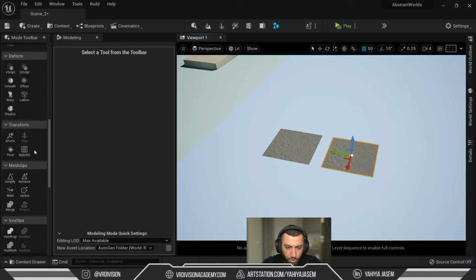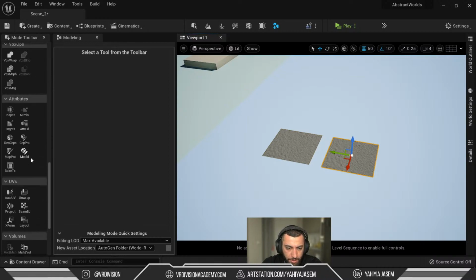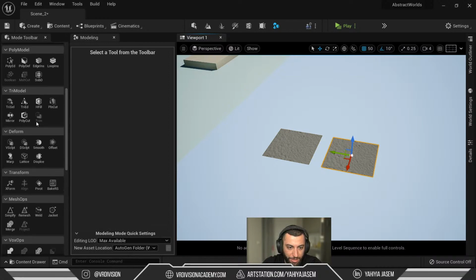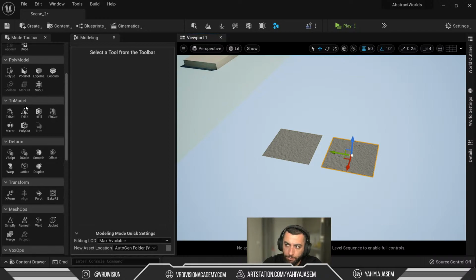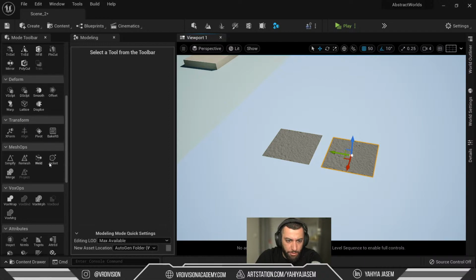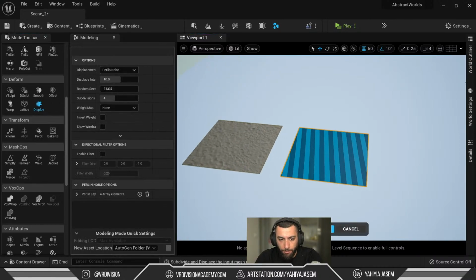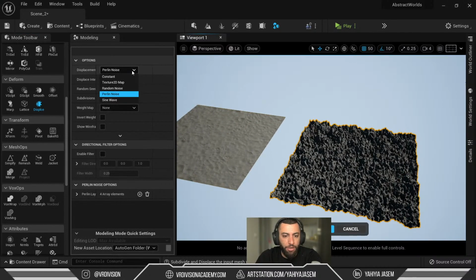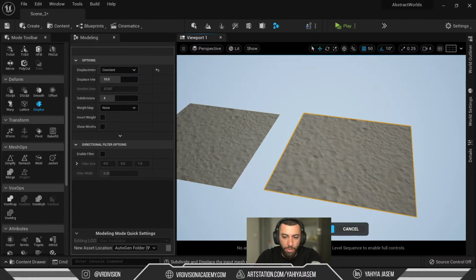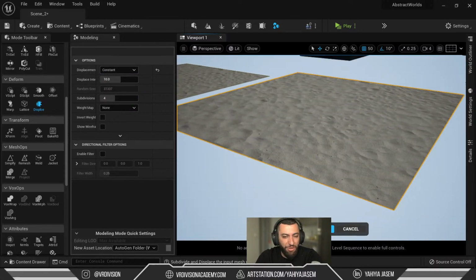We have an option called displacement, and that option is hidden somewhere. It's in the tree model, sorry. Yeah, displace. Here we can use Perlin noise, random noise, a texture, or a constant. Why would you choose a constant? But you can do that.